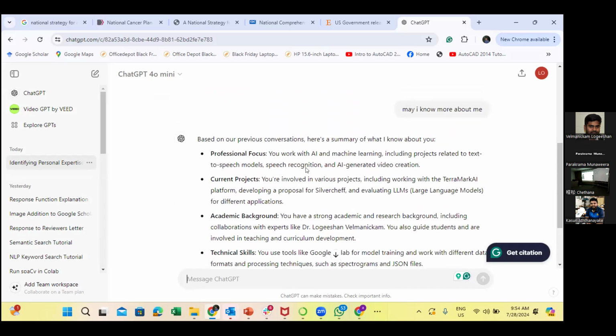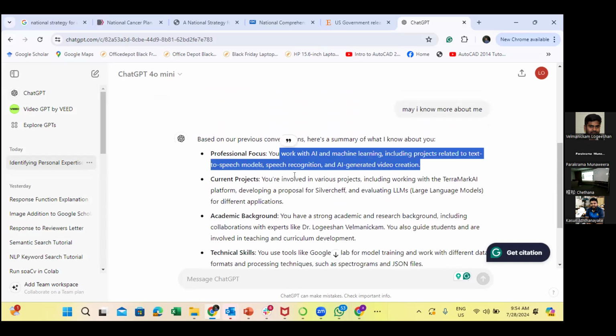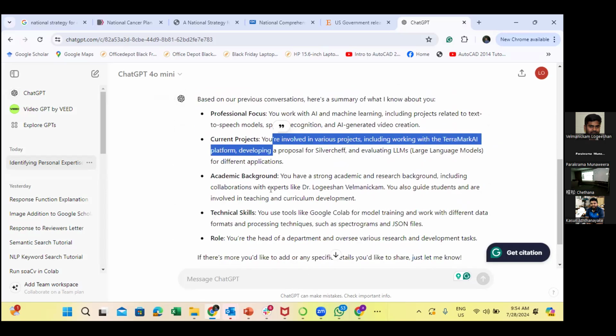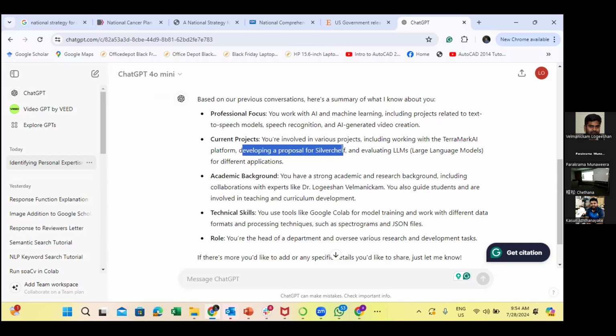Oh my goodness. So you work with AI, machine learning, text to speech, and so on. You are involved in various projects, including working with the Teramark platform, developing a proposal for Silverchef, evaluating LLMs, large language models, for different applications. Crazy, right? It knows this because I searched for these things. I prepared a report for the Teramark platform using ChatGPT. So it knows what I'm working on.